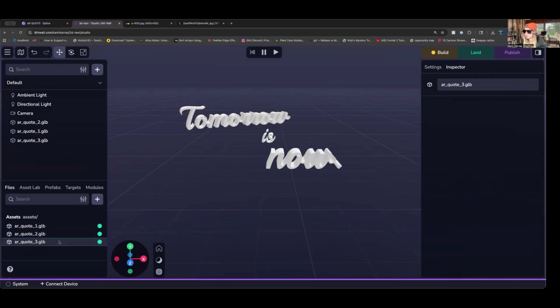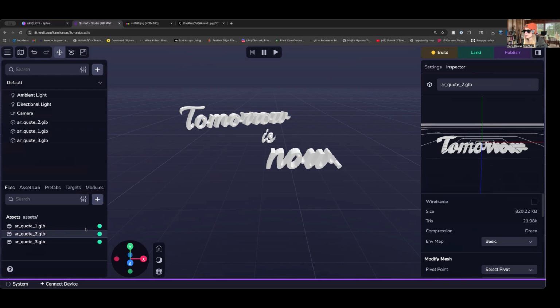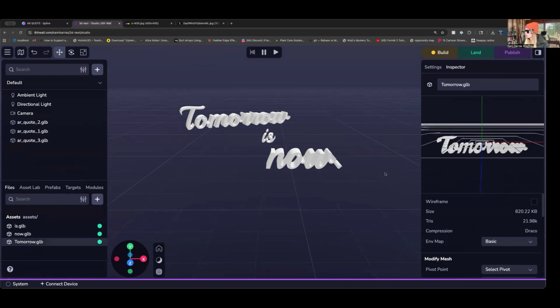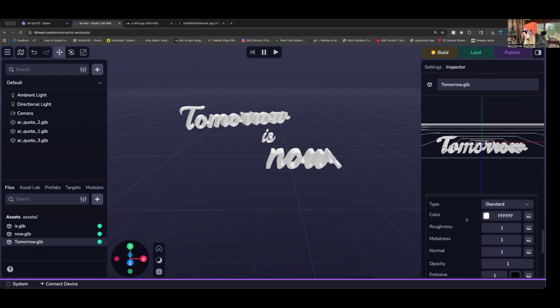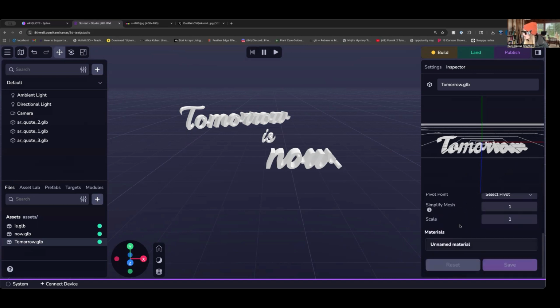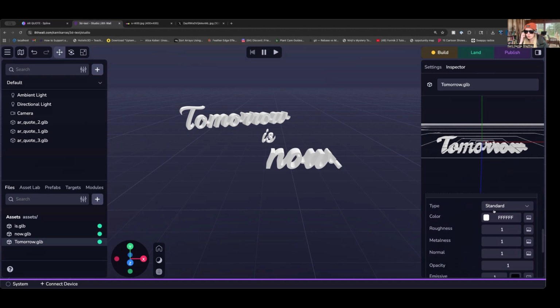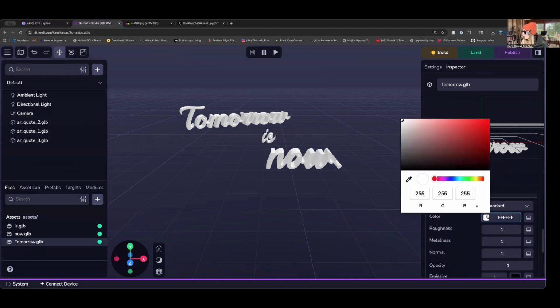Now we can go in and grab AR quote number 2. Let's rename this to "is," so now we know which ones we're working with. So for "tomorrow," let's change its color. Over here on the right, we've got its material. It's considered an unnamed material. I don't know if we can change the name or not, but it's type standard, and that's great. That's perfect. If we want to change the color, maybe to something like a red, a little deeper.